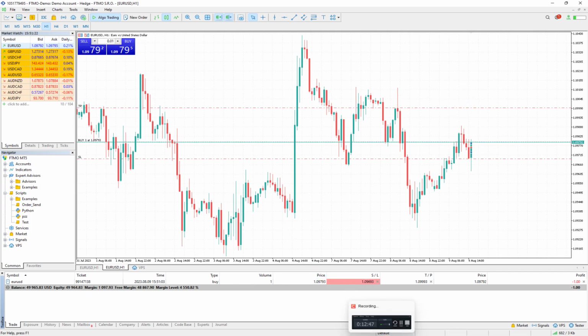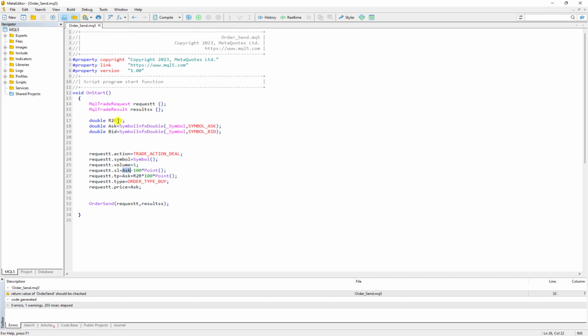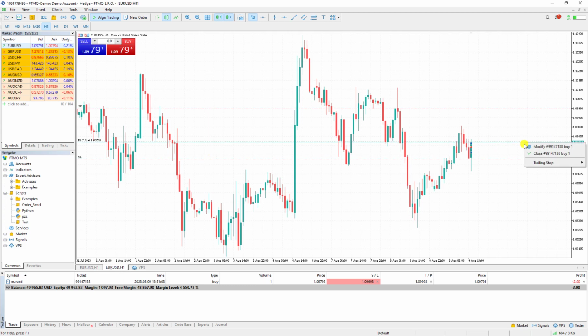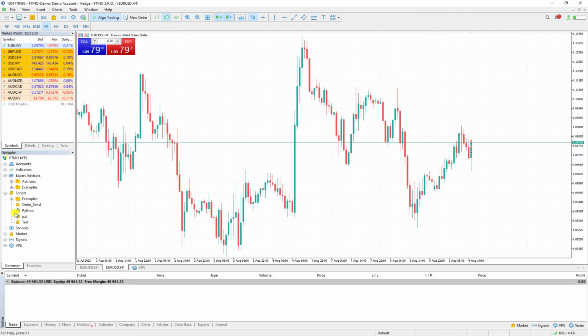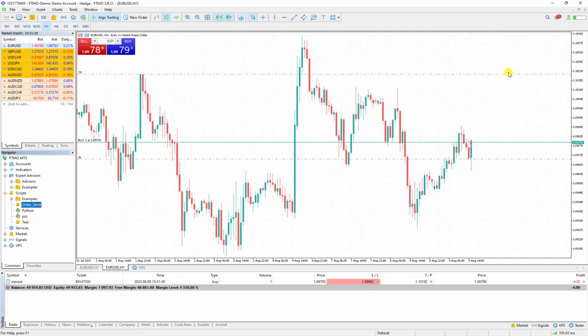We can try something else. For example, risk to reward, we can change it to 4. And if I compile it again and go back here, I close this one. And again, I drag and drop the order send. Now, as we can see, the distance between the entry point and take profit is increased, becomes 400 points.